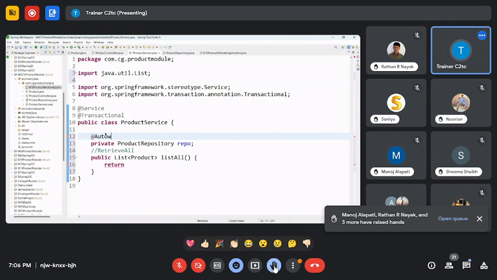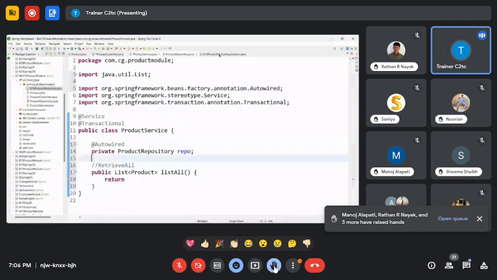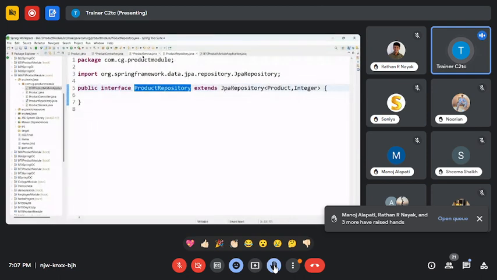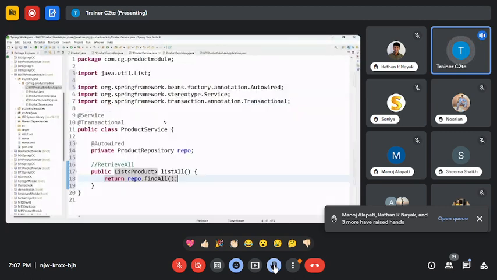Now, when I want to fetch the method inside my JPA repository, which was extended by ProductRepository, I can call or invoke it with the object reference. I can say repo.findAll. Yes, findAll. So this method will retrieve and give me all the product information available in the database. Is that clear for everyone?